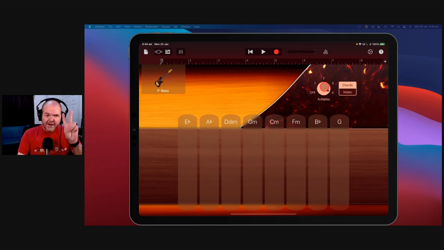Now, some instruments, and let's test if this is one of them, if you use two or three fingers, you actually get a second variation and a third variation on that same thing. So here's autoplay four by itself with one finger.